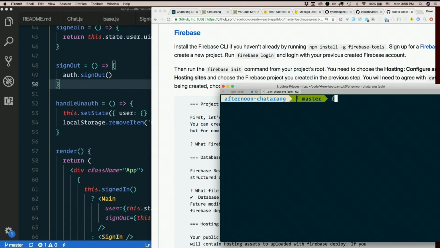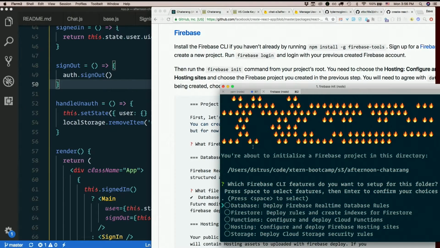In your project directory, you'll want to run firebase init. It'll give you some choices that you can select with up and down arrow and spacebar. Which Firebase CLI features do you want to set up for this folder? Just hosting. So arrow down to hosting and hit the spacebar. Does anybody get an error about interactive mode? If when yours finishes and you run firebase init, you get an error about interactive mode, let Dana know, and she'll tell you how to fix that.